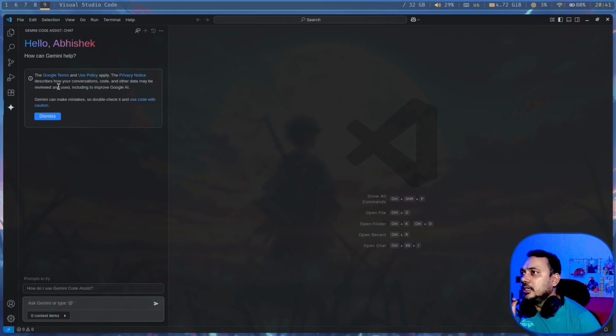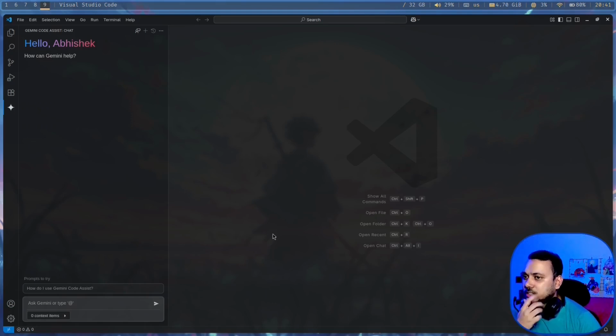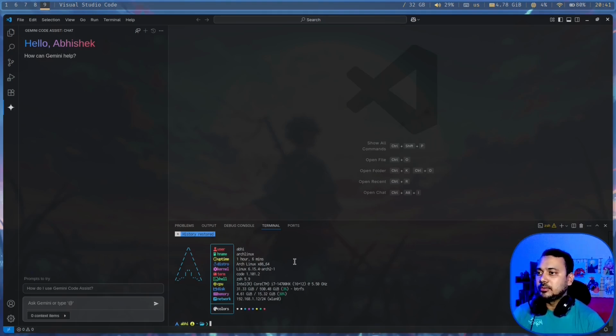Okay, the Google terms of use policy, the privacy notice. Okay, fine. So now Gemini Code Assist is installed. Let me open the terminal inside the VS Code.